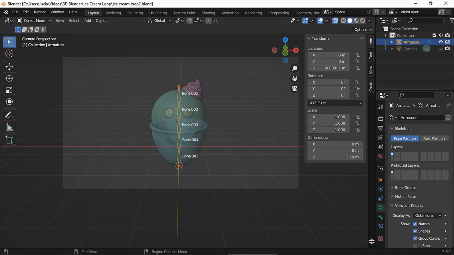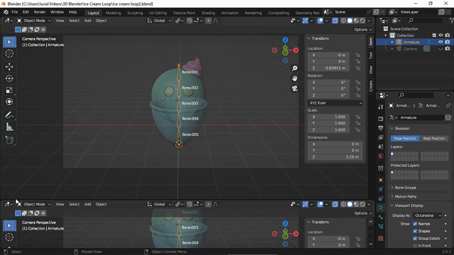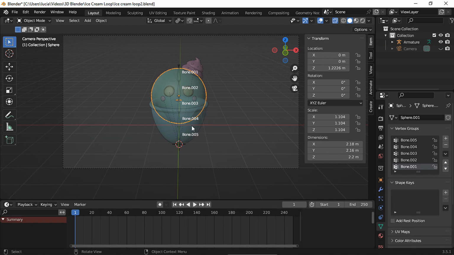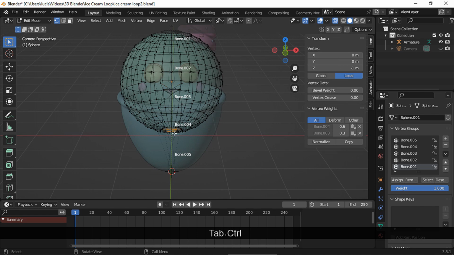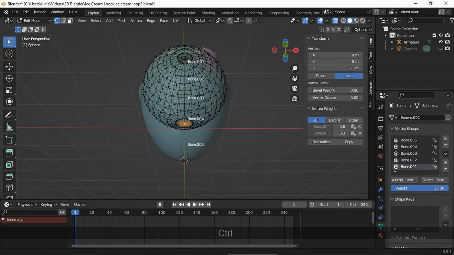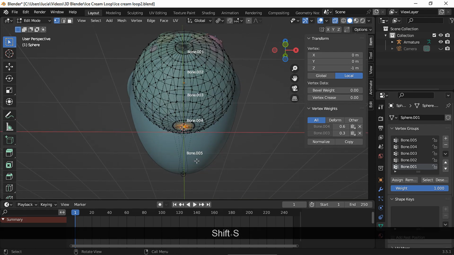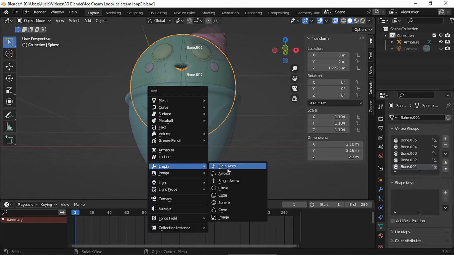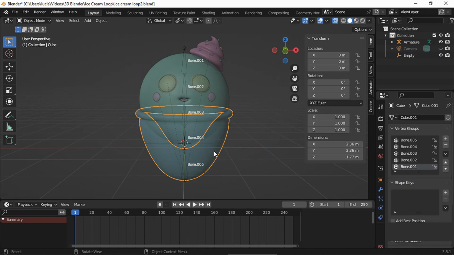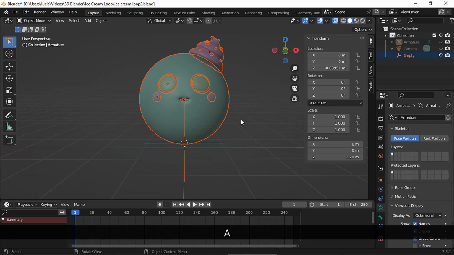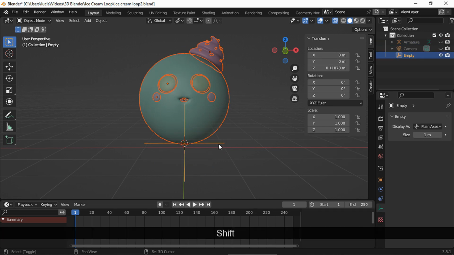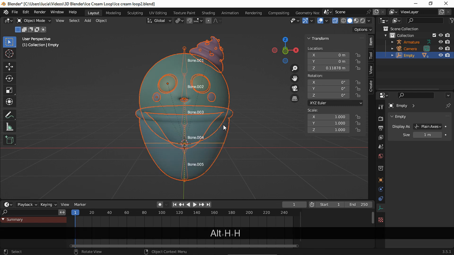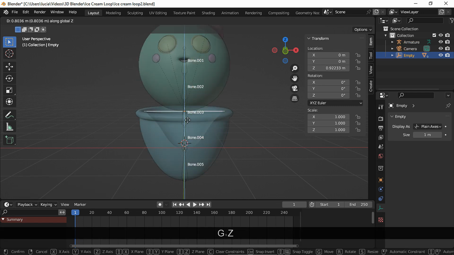I'm gonna bring the timeline back. Now the thing is, this armature controls the whole model, so we still need something to control the scoop of ice cream only. Set the 3D cursor to this bottom vertex, Shift S, cursor to selected and back to object mode, add an empty. Hide the cone and the armature. And again, A to select all, Shift, select the empty, Ctrl P and parent object. Alt H to bring back all our hidden objects, and let's test our empty.